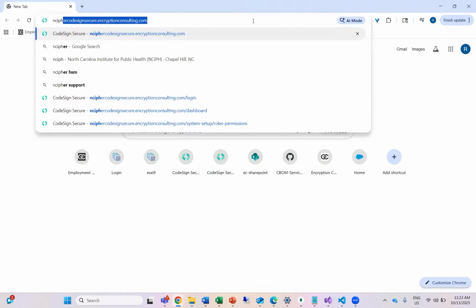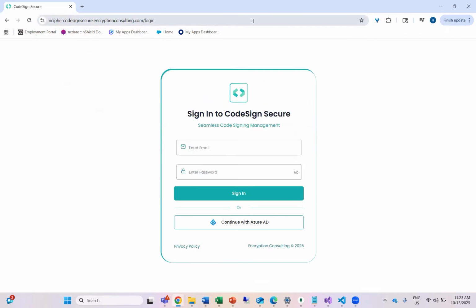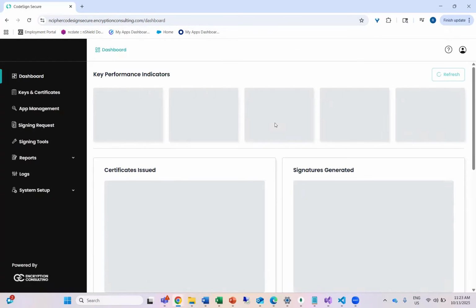So first, I'll log into our web page. The URL will be different for everyone. In our case, ours is nCipher CodeSign Secure just because that's the type of HSM we're using. And you have two different options to sign in here. So you can use an email and password that you would have set up when you first began using CodeSign Secure, or you can use Azure AD, which is our preferred method of getting in.